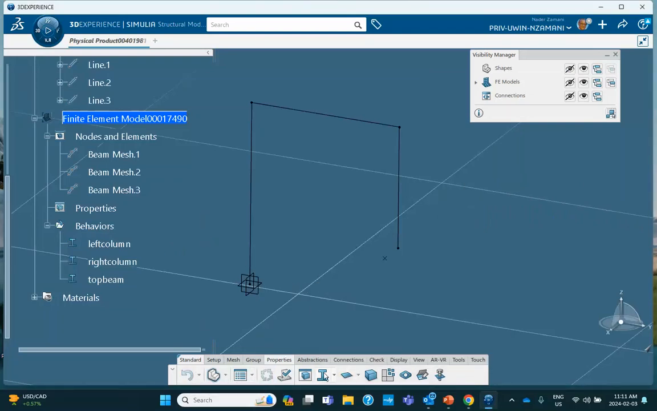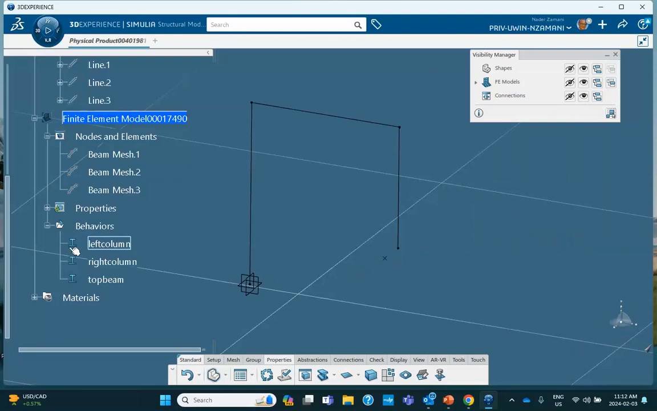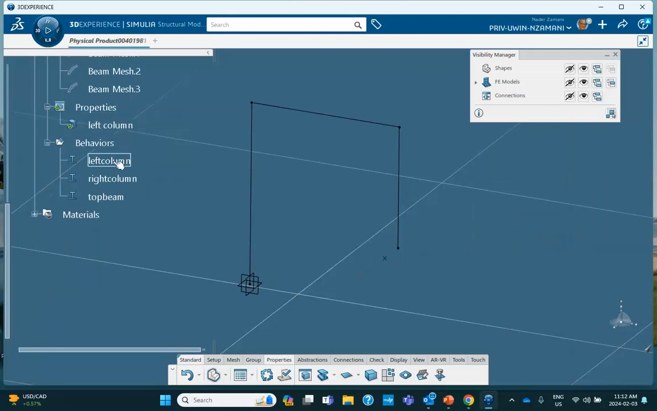Update that. Okay, now we're going to create the beam section. So beam section 1, I'll call it the left column. And left column is made of the support right here, and the profile is the left column that I created. And for orientation geometry, I'll select this point. Okay, and then we say okay. All right. Notice that the properties are being created one by one.